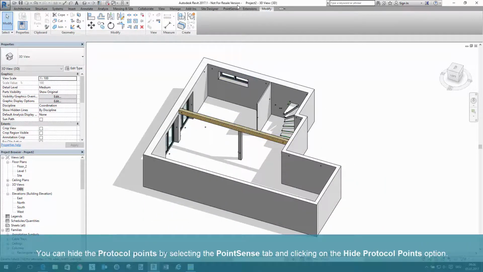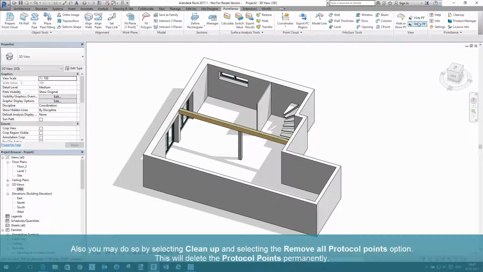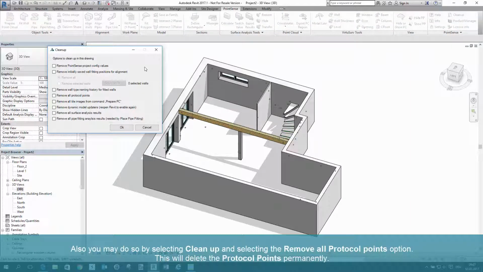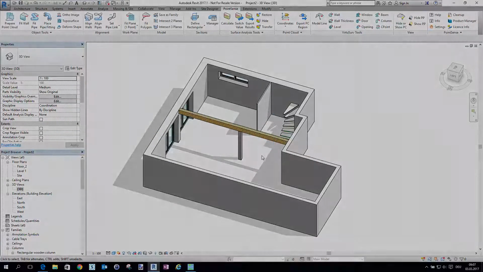You can hide the protocol points by selecting the PointSense tab and clicking the Hide Protocol Points option. Also, you may do so by selecting Cleanup and selecting the Remove All Protocol Points option. This will delete the protocol points permanently.